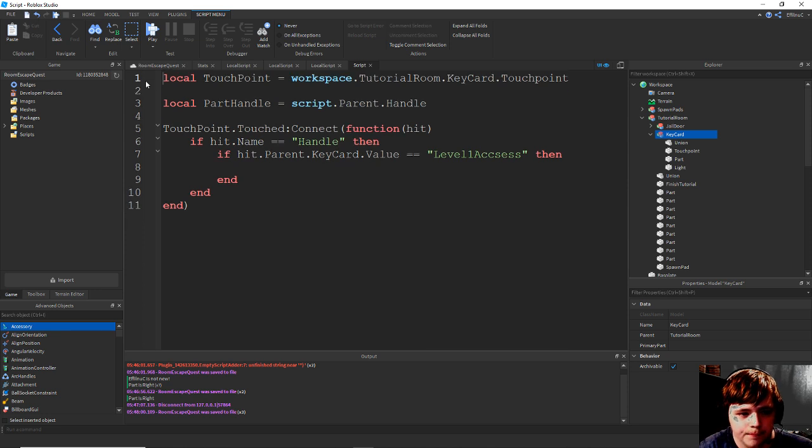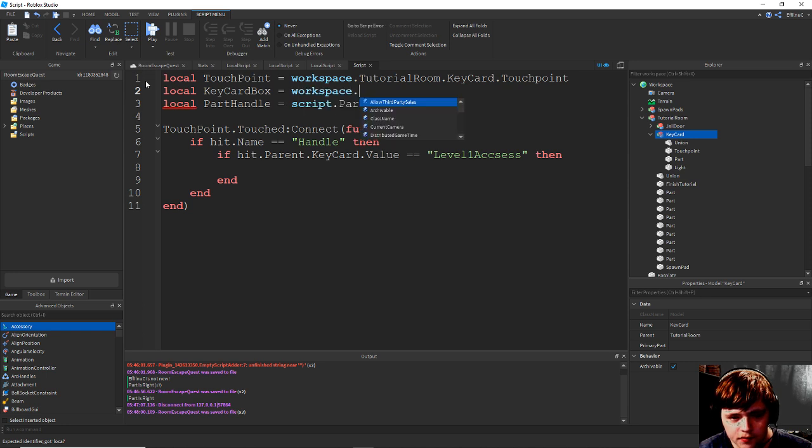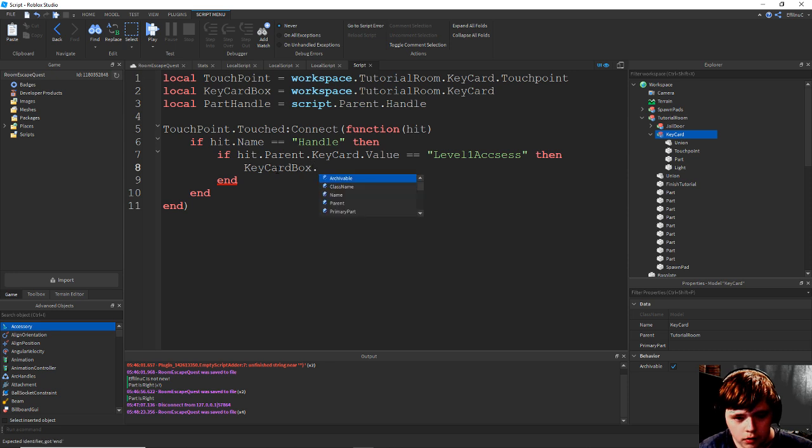So we can say local keycard box equals workspace dot tutorial room dot keycard. There we go. So now we can say keycard box dot light dot brick color.